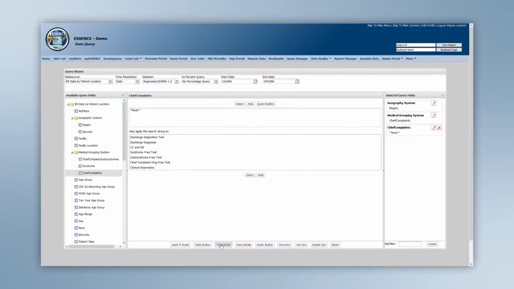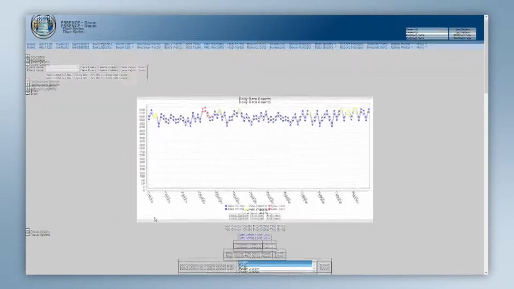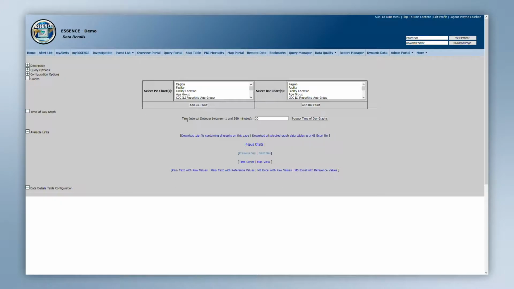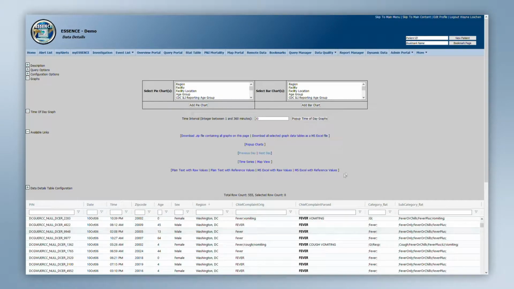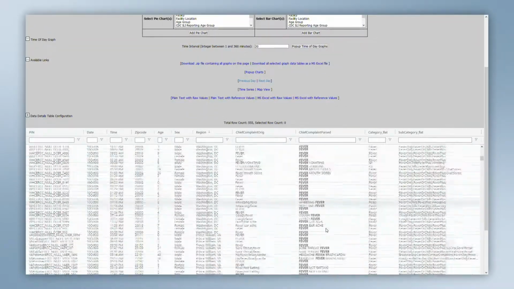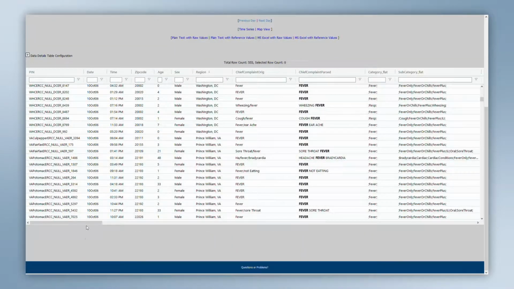From the time series page, when you select a dot or data details link, you can drill down to the underlying data for that particular day. You will see a data table of individual records, including the original chief complaint, what the chief complaint was parsed into, if there were any abbreviations in that chief complaint process or dealt with, categories, subcategories, and any other information that is available for you at your site.